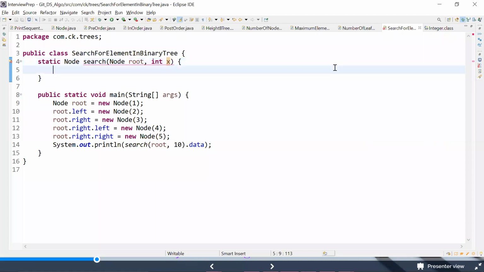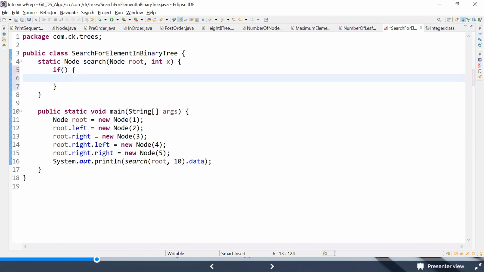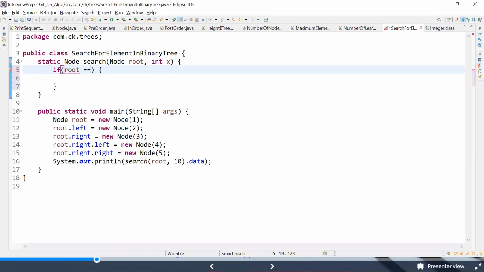So now we need to actually implement this code, guys. Now I will start writing. In the meanwhile, you also start writing. Let's say if root is equal to null, same pattern we are following. When root is equal to null, what you should do is return null.